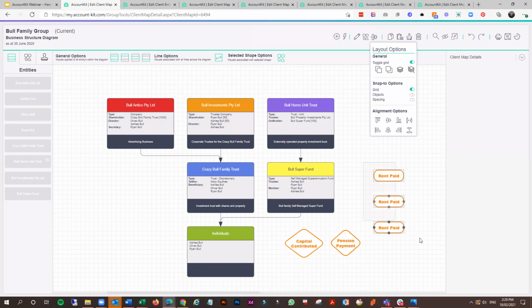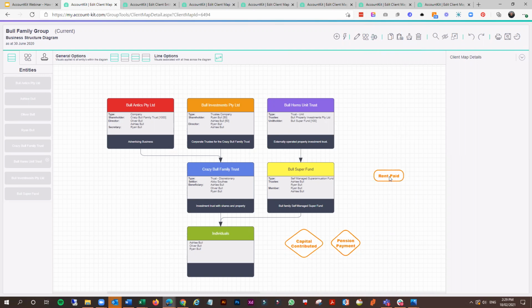All right, let me clear those. Actually, let me clear all. I'm going to need one of those. Clear that one. Get rid of the layout options. All right, so I'm going to have my rent paid up here. It's not very good sizing, so let me just make that a little bit bigger. Set up. And I want my pension payments.